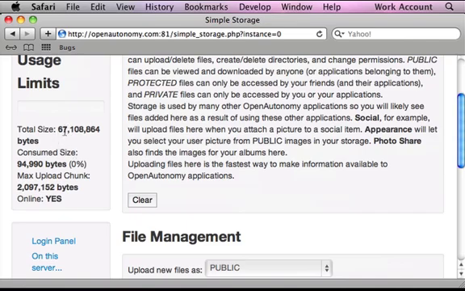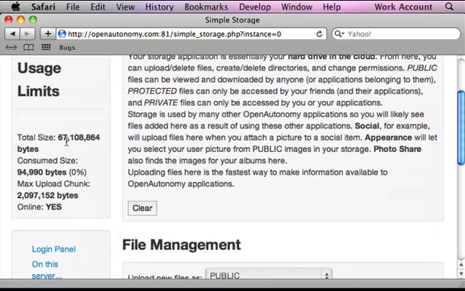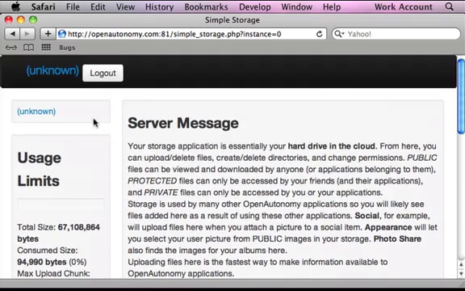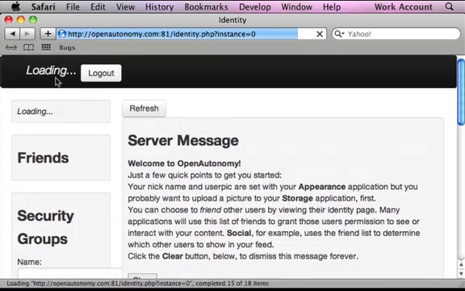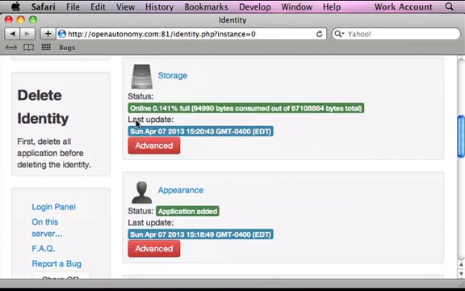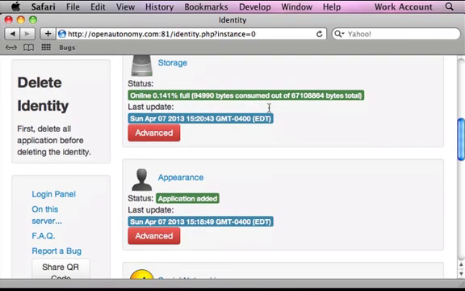Every user by default gets 64 megabytes of storage. So now we've got that. We'll click here to go back to our identity. So now I'll show you why I did that. See, these things update to say that's changed.